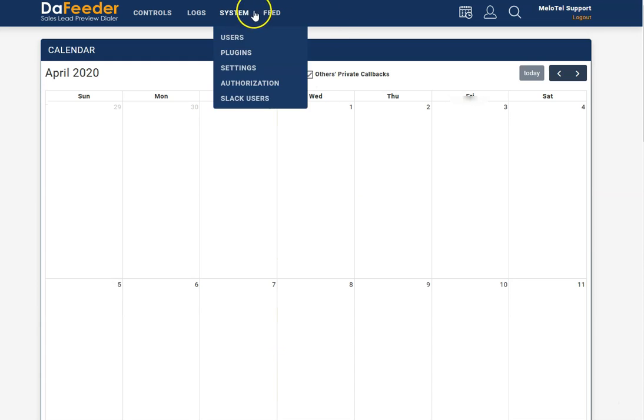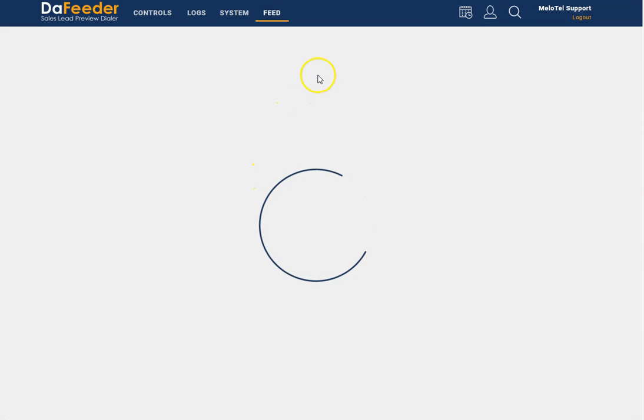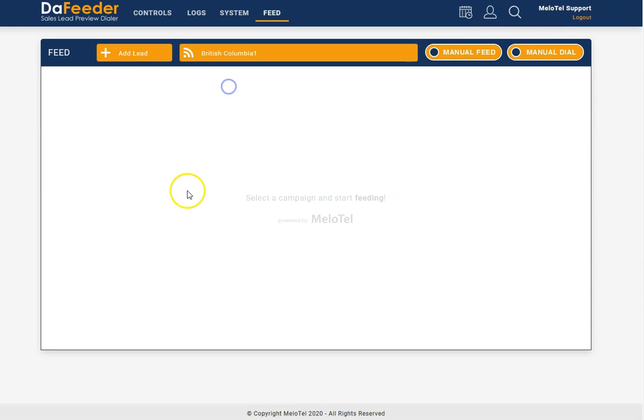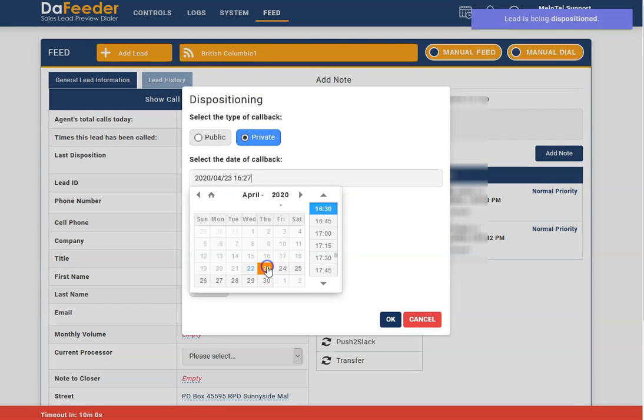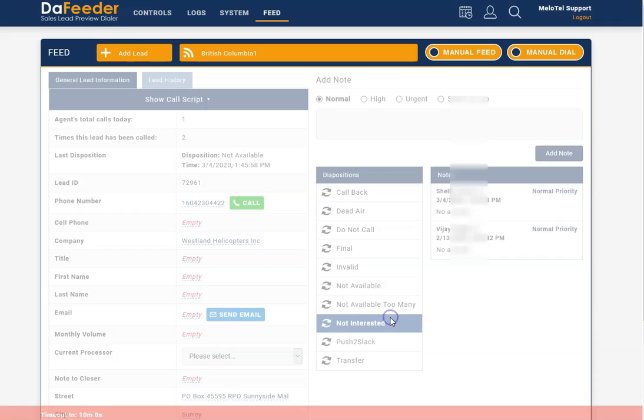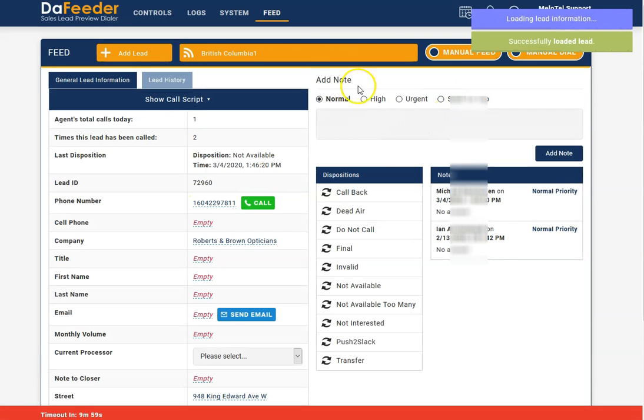Actually, I didn't set a callback. My apologies. Let me go back to the feeder here and set a quick callback. So we'll set a private callback for tomorrow, and we'll just say callback. Now I get a new lead because I'm still in the campaign, and that's how it works. When you're done with a lead, you get another one.